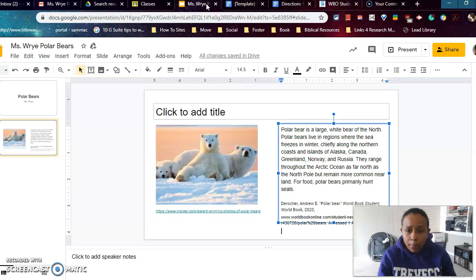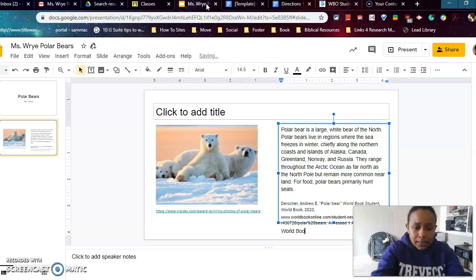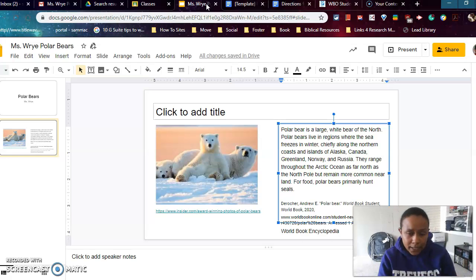Now that's the proper way to do the citation. However, if you can't remember how to get back to World Book, and that feels like a big ask for you, it's okay for me, for this project, for you to type in the words World Book Encyclopedia. So you could, again, type in World Book Encyclopedia as your citation if you cannot copy and paste it from the actual World Book. But my preference is for you to do the World Book, copy and paste the citation from there.